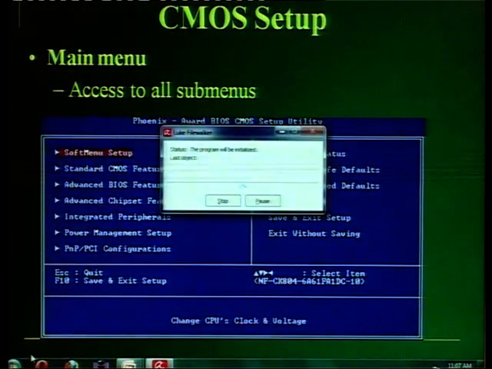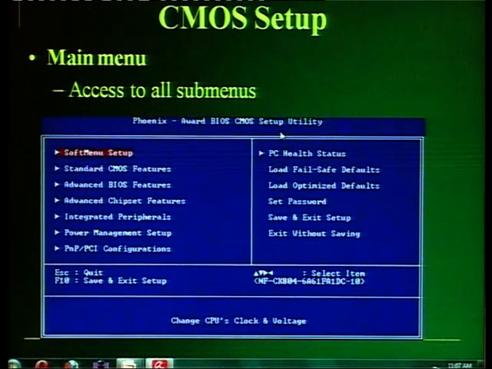This is the main menu. Access is through the CMOS setup. CMOS settings can be configured. This is the configuration of the CMOS battery chip.